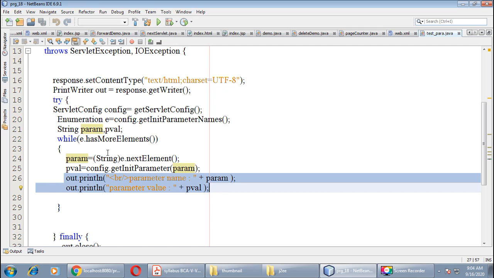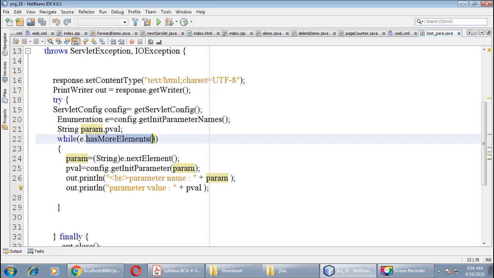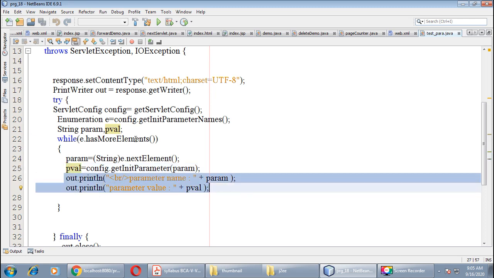Now for the next element, this will check for the next element. This will return true. In that case, the while loop will be executed one more time, and we will get the second parameter, counter1. The value of that parameter will be returned in pval, that is 10, right? Again, the name of the parameter and value of the parameter will be printed by the println method. Let us execute this servlet.